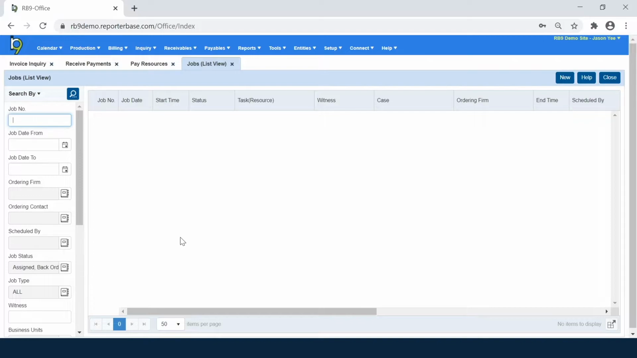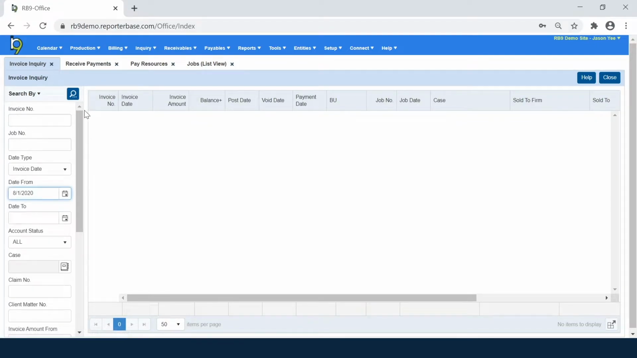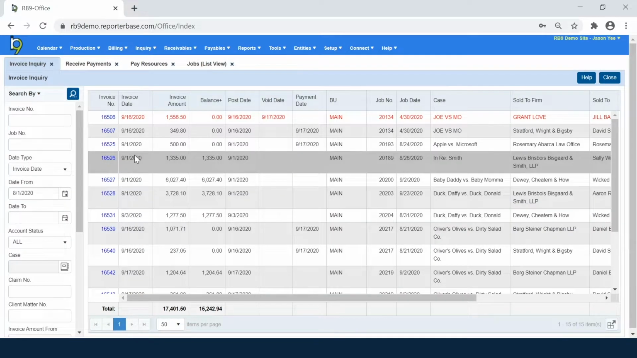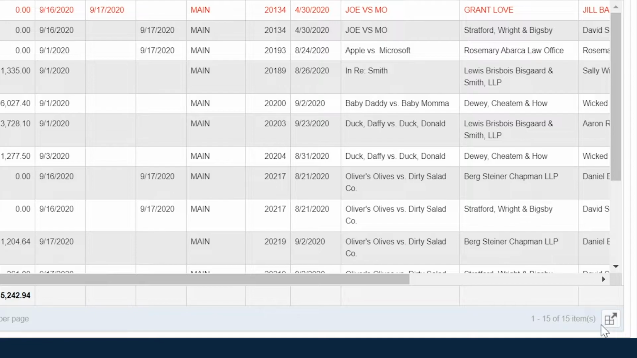Data will display in the same manner you're used to, either in a grid layout where it had columns and rows, or some functions will be actual reports. To give you an example, let's go to Invoice Inquiry. I'll go back in time a little bit and pull up some invoices, and you'll see columns and rows of data, just like RB8. Exporting capabilities when it's a grid layout is still the same. There's an export button at the very bottom right down here, where if you click it, you have your options to export to Excel or as a CSV file.